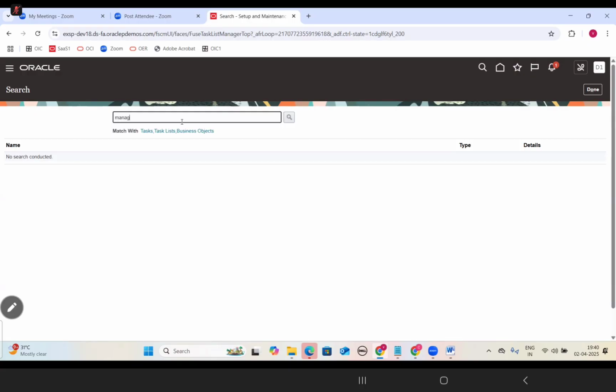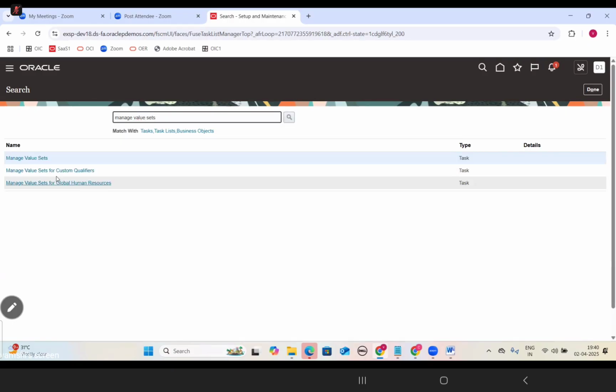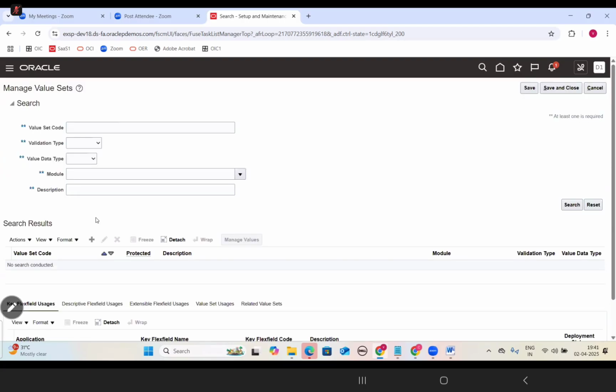Manage value sets. To create the value set, guys, you need to use the plus icon.